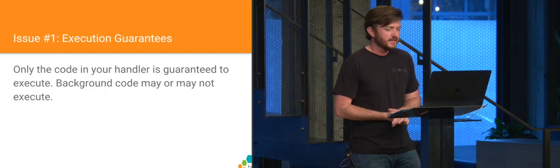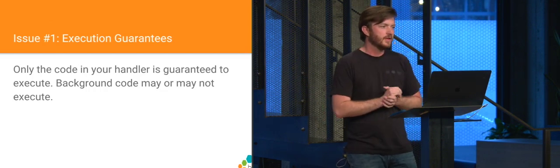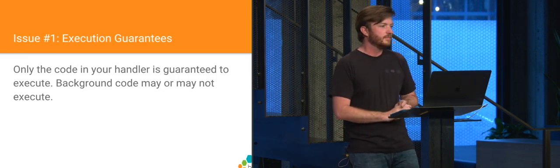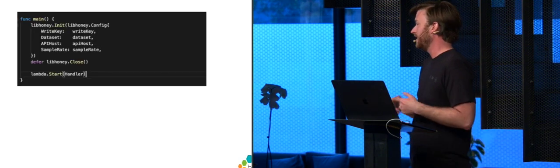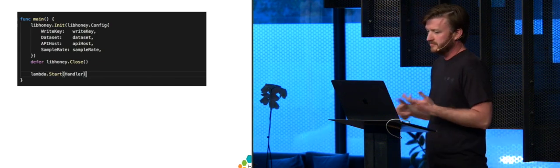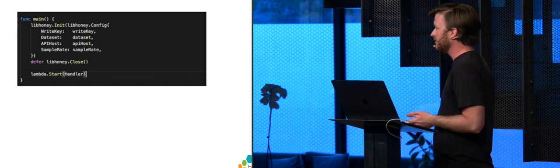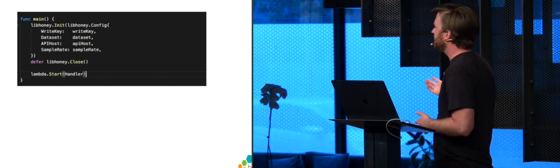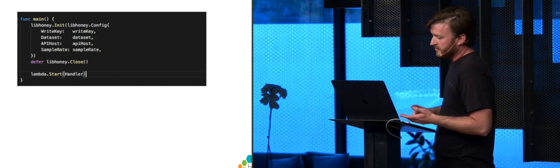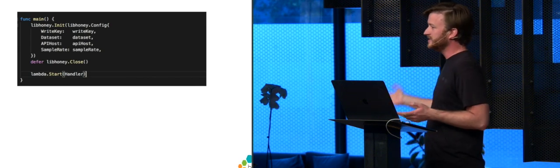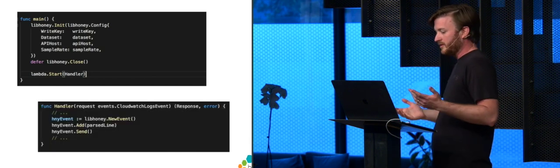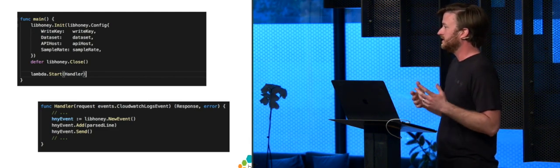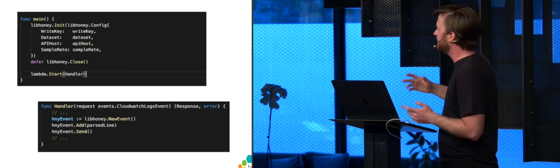The first one we ran into was that only the code in your handler is guaranteed to run, and everything else may or may not run. So any background code that you expected to run won't necessarily run. And that bit us when we were writing our functions for the first time and trying to send some events in. We wrote our Lambda functions in Go. This is how we normally set up our Go SDK. We initialize it at the start of the program. We defer close, which is just our cleanup function, which sends any unsent events to Honeycomb when the program exits. And then in our handler, we wrote code to process the event, parse it, create a Honeycomb event, and then send it off.